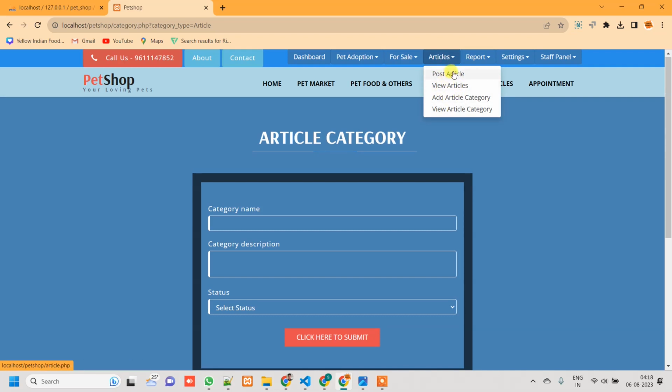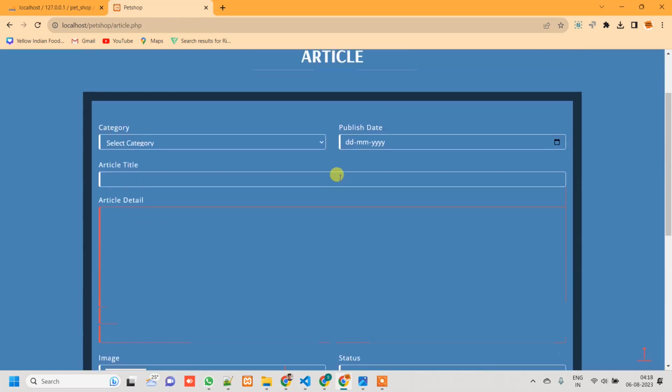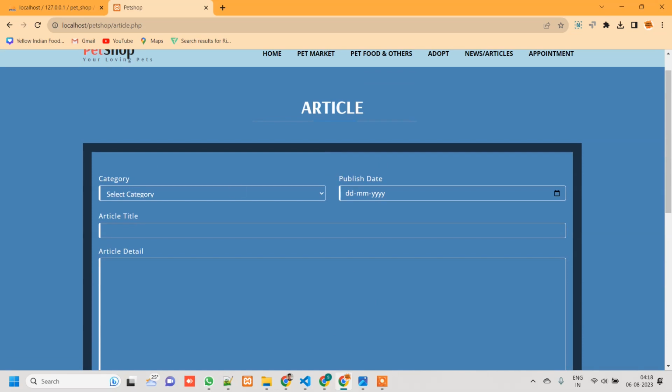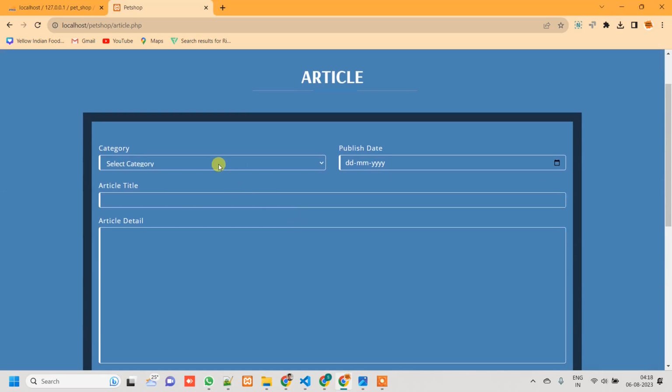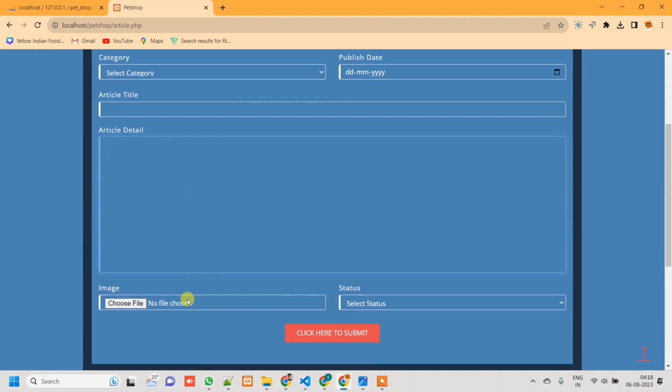Then in post article and view articles. Now let us post one article. Here we have to give the category, that is based on what category you are posting the article. Then the publish date, that is the date when it should be published, and the article title. And details about the article, that is what your article is based on and the information about the article.